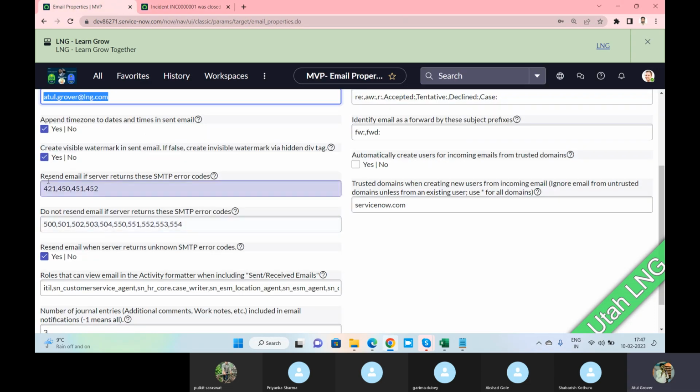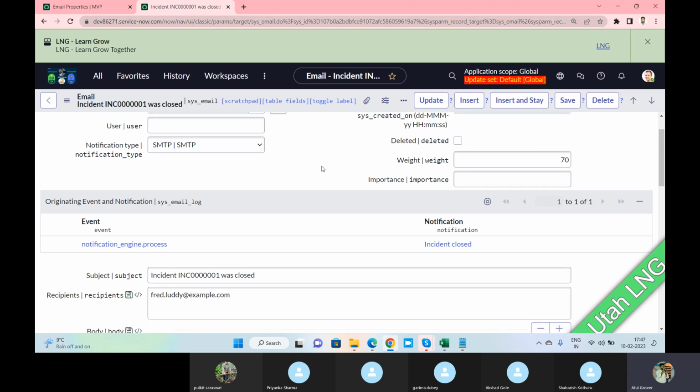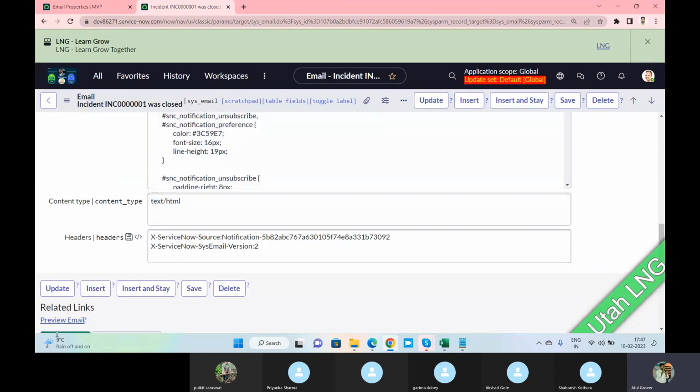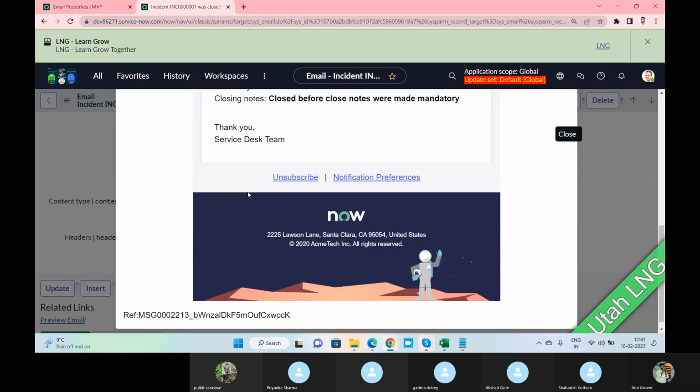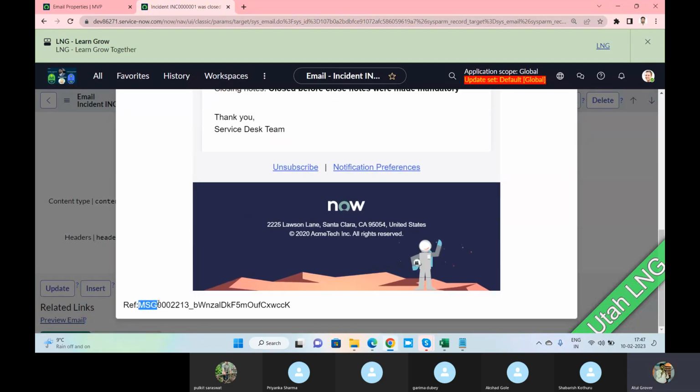And what it says is create a visible watermark in sent email. This is very much important and this can be required on the CSC examination as well. Let me show you how an email looks like. Okay. See this one. This is called the watermark.